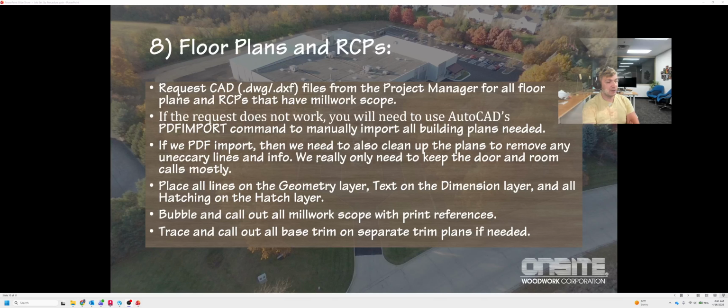And then if you have base trim on the job, you will also need to create a trim plan as well, or series of trim plans, which we will go over too. This job that we're using as a reference doesn't have base, but we can show you how to do that either way. So let's start with plan A, assuming that we can receive those CAD files from the architect.